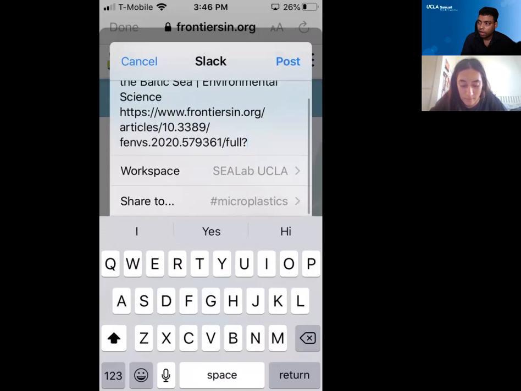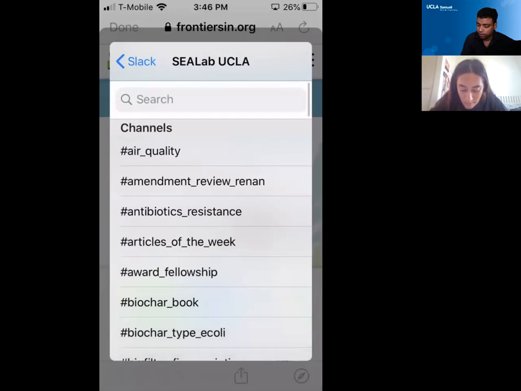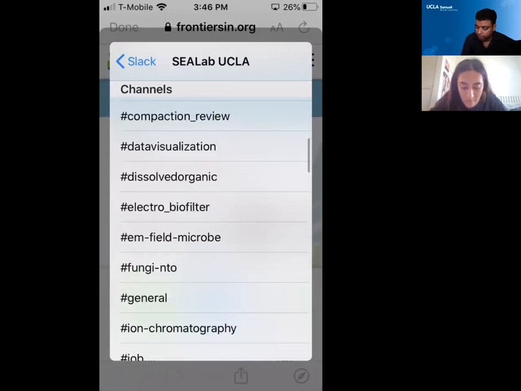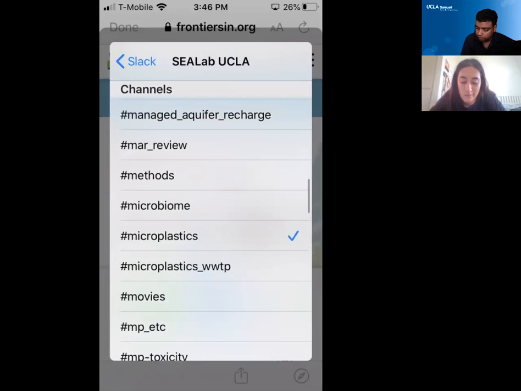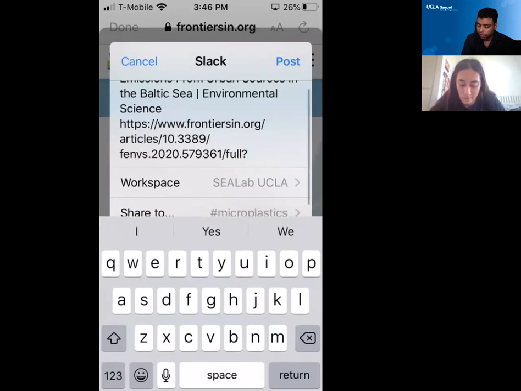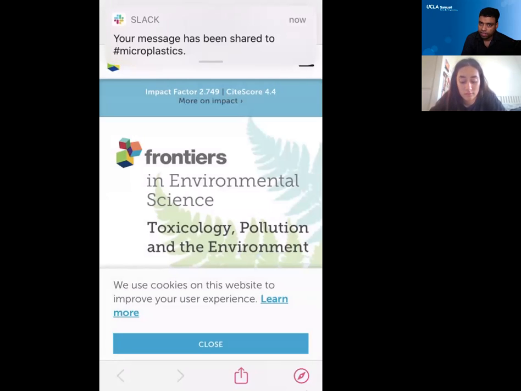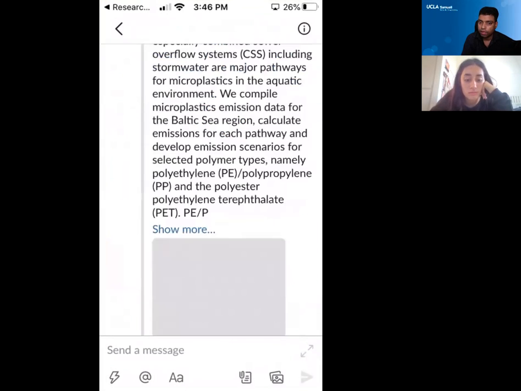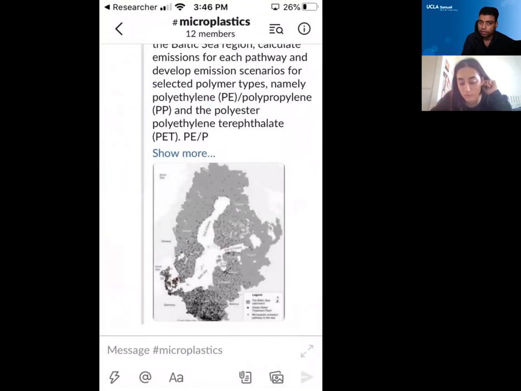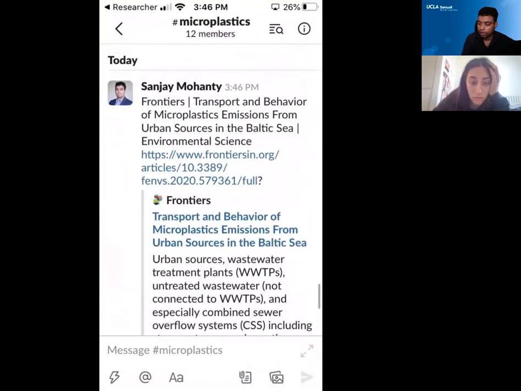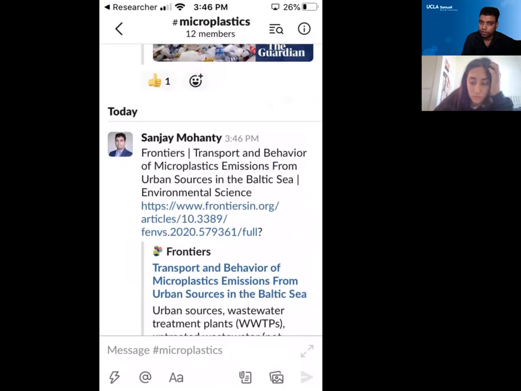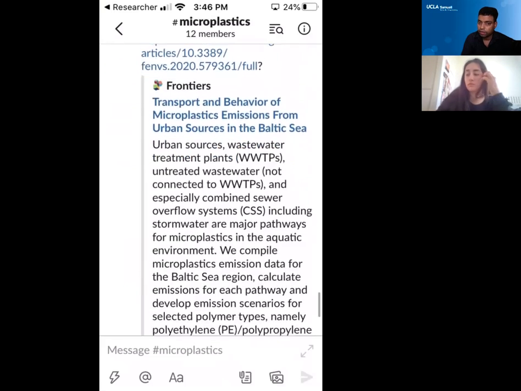So then I select the workspace as well as the channel. So I put, let's say, microplastic, I want to post it there. So I post it. Now it says your message has been shared in microplastic. So then go to Slack and it shows right here. Now in Slack, it just directly shows I posted it and it's a Frontiers article. It says the title, it has the link directly.